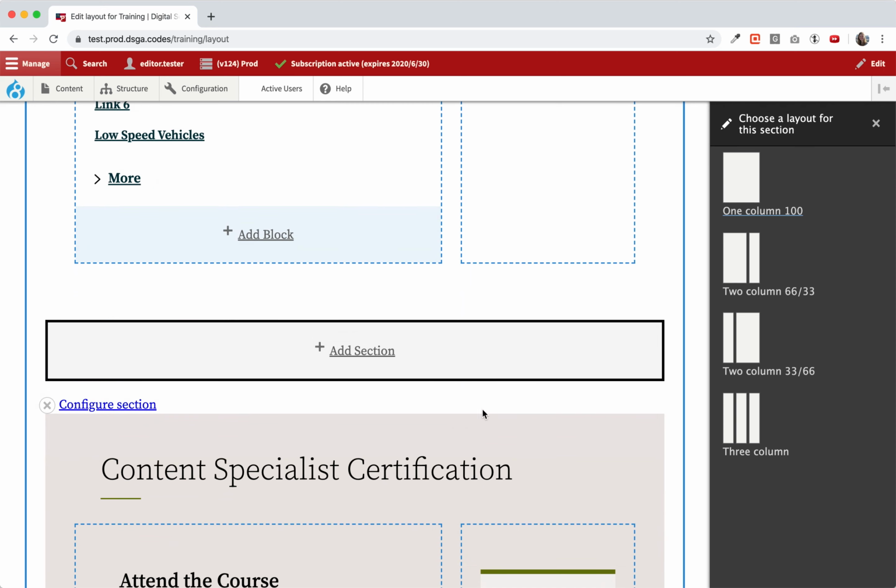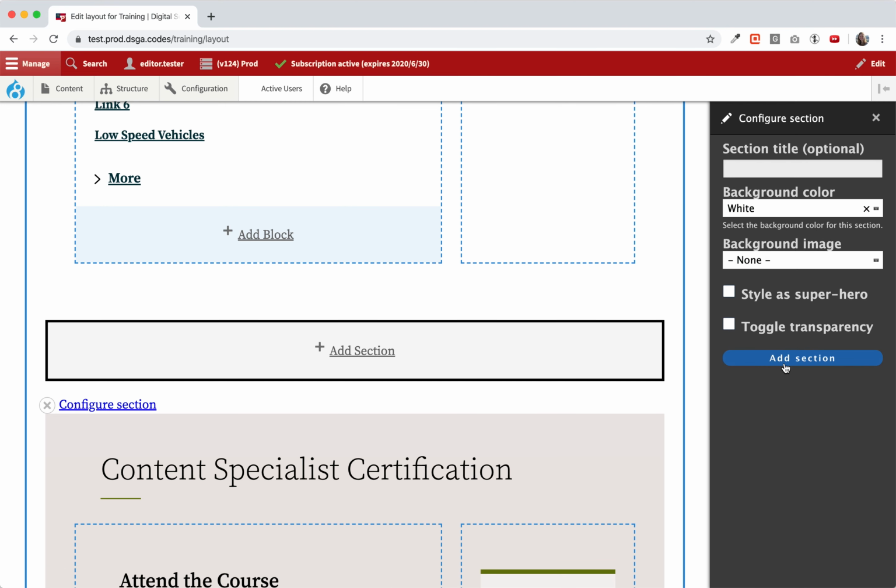So I'll click Add Section, and now you choose which layout you want. So you can see both this section up here and this section down here have the two-column layout that has the wider column on the left side. So I will go with one column for this. And now, either before you place your section or afterwards, you can edit this. You can give the section a title, which is this text right here, the Content Specialist Certification is the section title. So we'll go ahead and add section title.